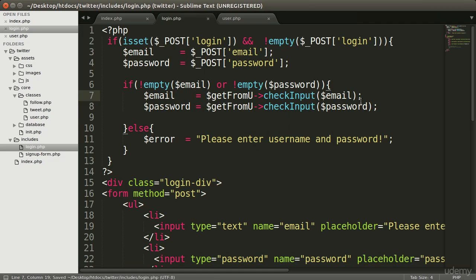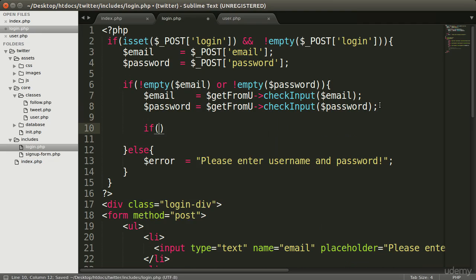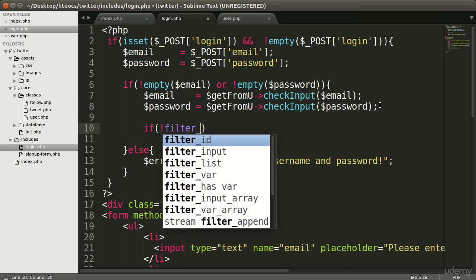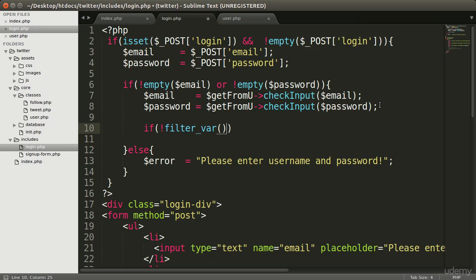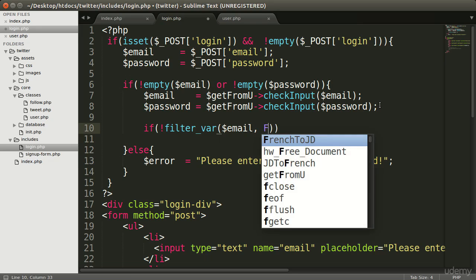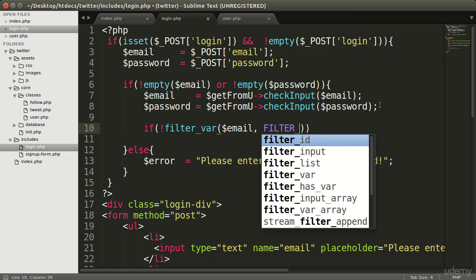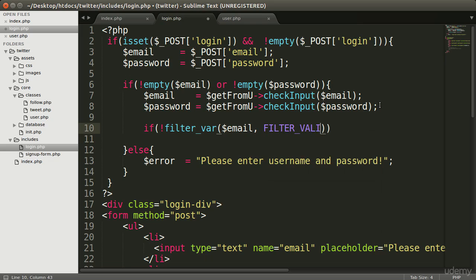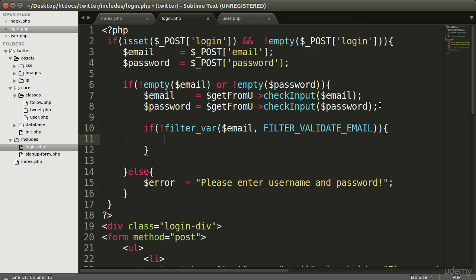And now to validate the email, so here we will create if condition, exclamation mark filter_var function, which filters available to validate. And here we need to validate the email, so we need to pass the email and comma, and here will be our filter name, and we need to type filter name with capital, so FILTER_VALIDATE_EMAIL. So this will check for the email format.